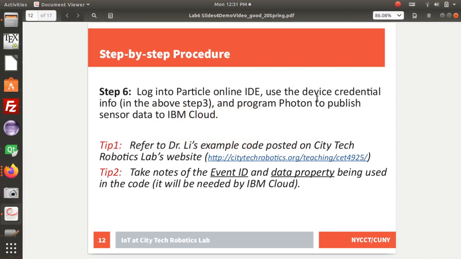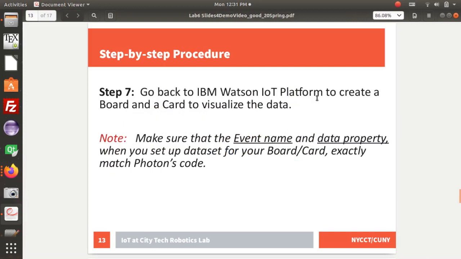Okay, we are done with this step, step 6. The next one is step 7. Go back to IBM Watson IoT platform to create a board and a card to visualize the data. Board and card are the visualization tools provided by IBM Cloud. It's running on IBM Watson IoT platform. It's a part of the service available in Watson IoT platform.